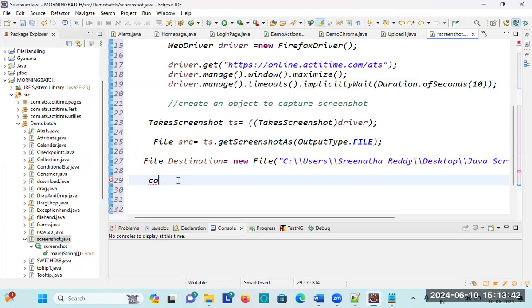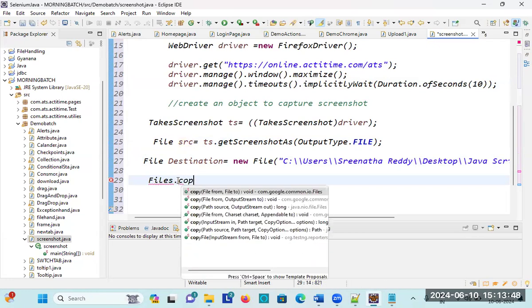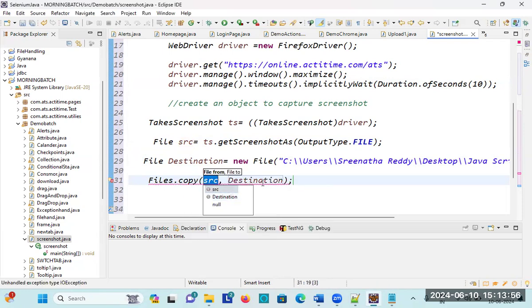You can use Files.copy, copy file from source to destination. Here we have the file from and to, which is nothing but the source versus destination. So here we have the destination, Files.copy.